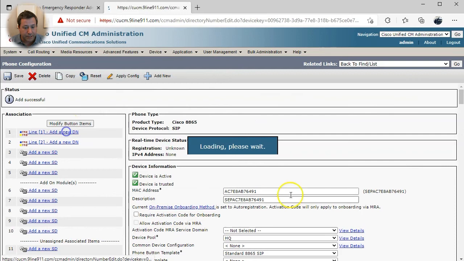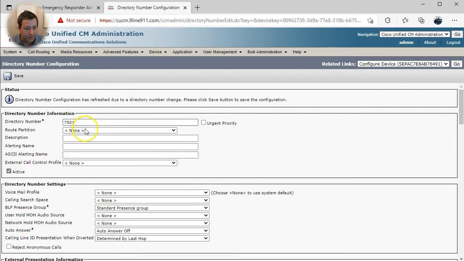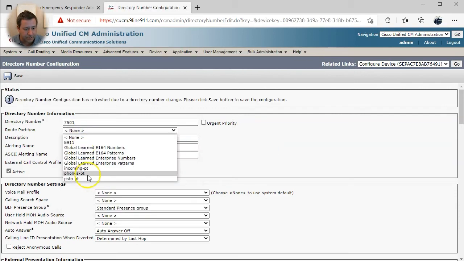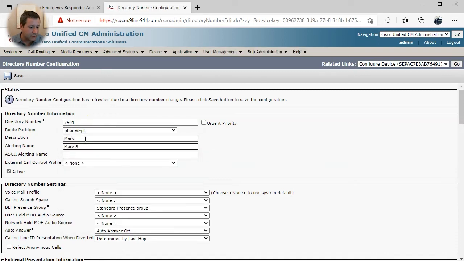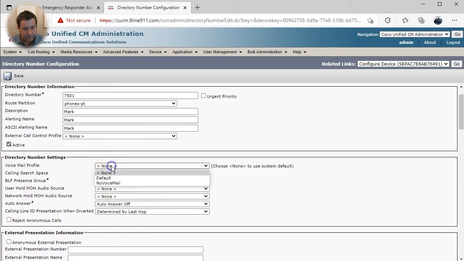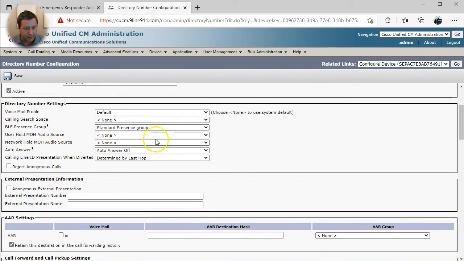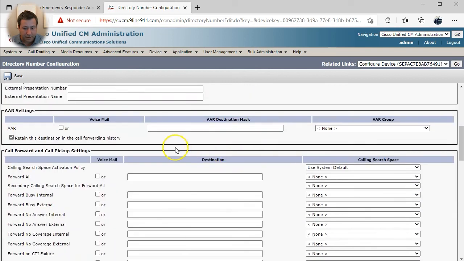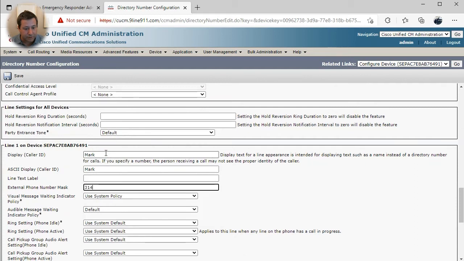All right, we'll go ahead and put a directory number on here. And I'm just going to put a 4-digit extension on here, no big deal. Pretty standard stuff. Drop it in our internal phones partition and give it a label and some names. And again, voicemail profile. Set up our CSS for internal dialing. Okay. And if we wanted, we could configure voicemail settings. No big deal if we don't. Again, just showing off the options here. All right, I'm going to pause right here.